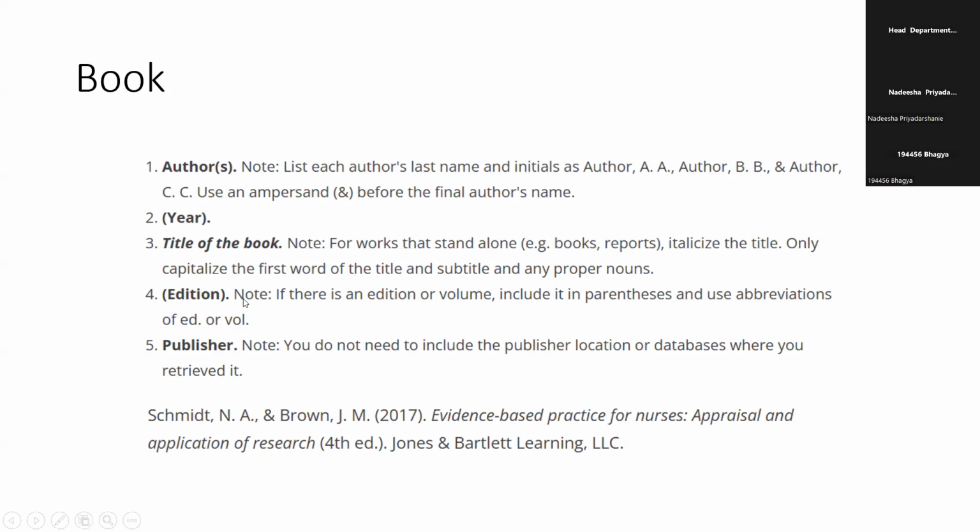How we put edition within brackets, right? Here, 5th edition. Then we mention the publisher. Keep in mind here we have to put the full stop, then the publisher. That's how we refer to a book.